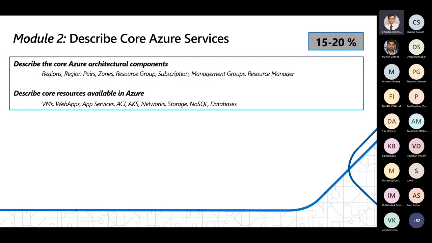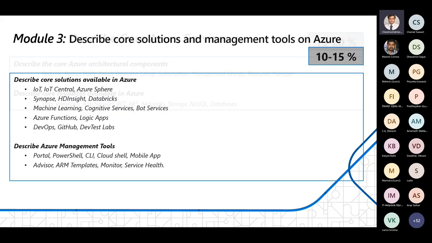So both these modules are covering around 35 to 40% of weightage. I will not say this is sufficient, but yes, these are important in the sense that they cover all basic concepts needed for the rest of the modules.